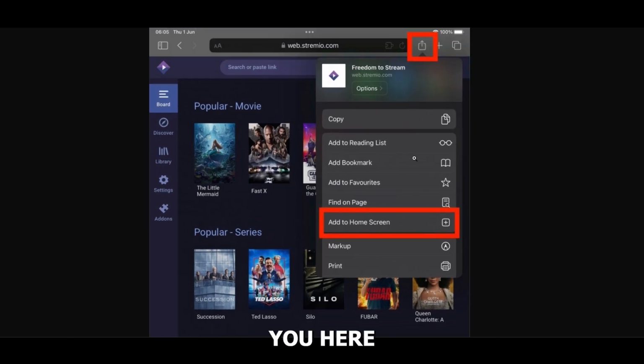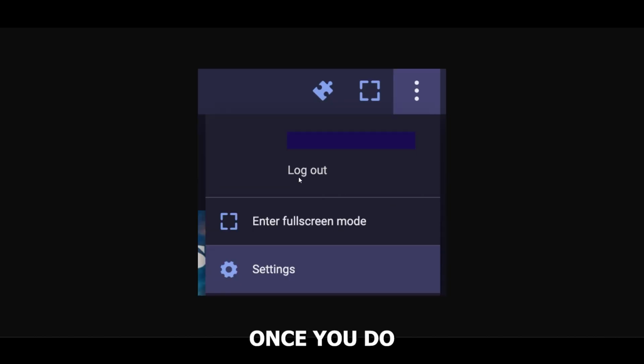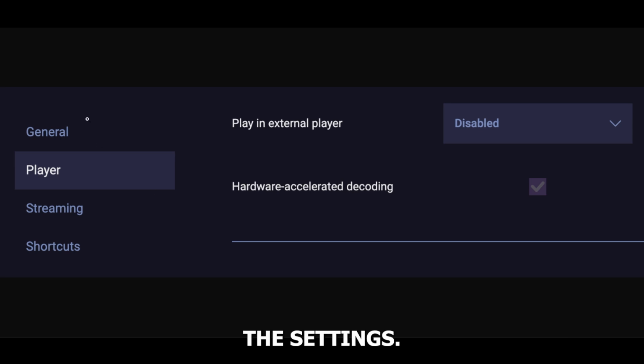Once you're here, just click on add to home screen, and then click on the three dots. After you're logged in, go to the settings page. As you can see here, you can just log in to your account, and once you do this, you have to go to your settings.